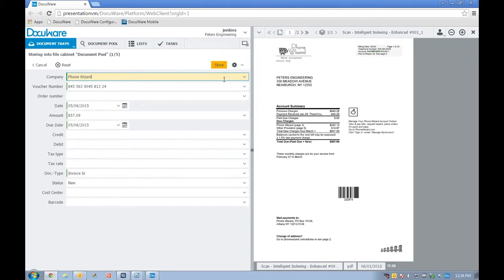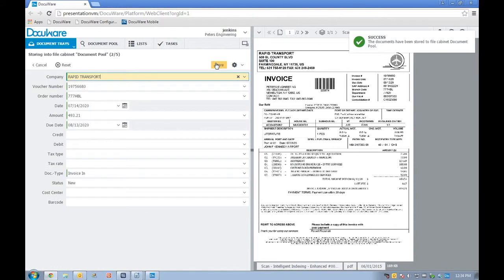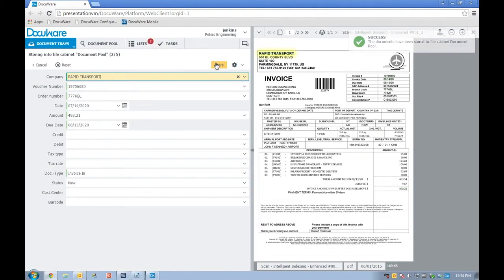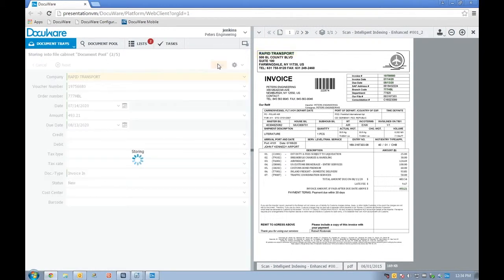Start with Phone Wizard. It was 100% green. We got our totals right, the vendor's name right. We'll just store without having to do any indexing or typing on our own. Rapid Transport is the same way. We're 100% green on every field. We'll just go ahead and store.